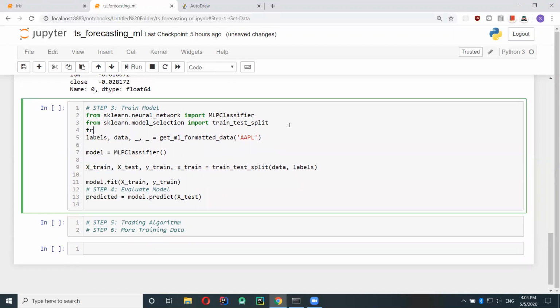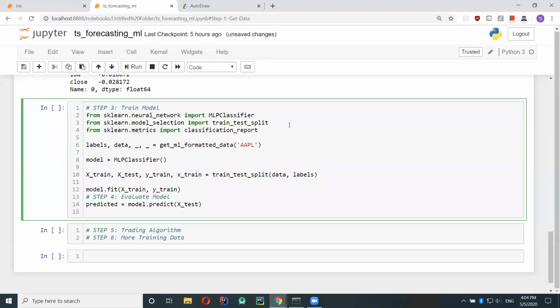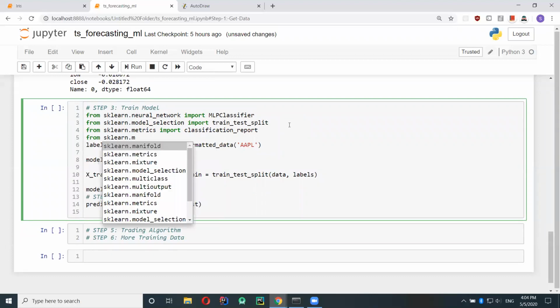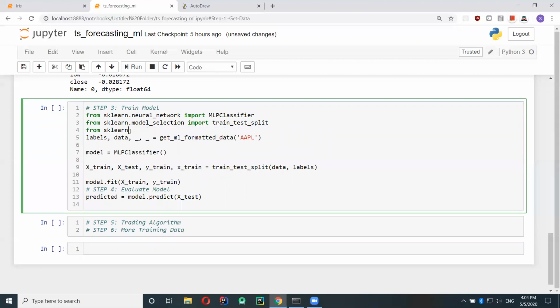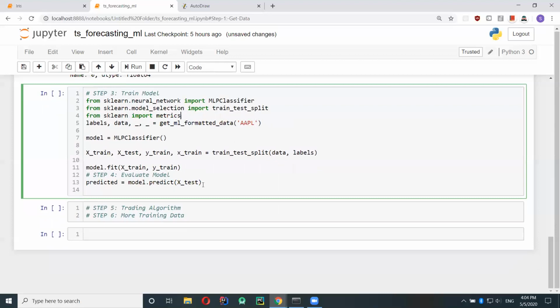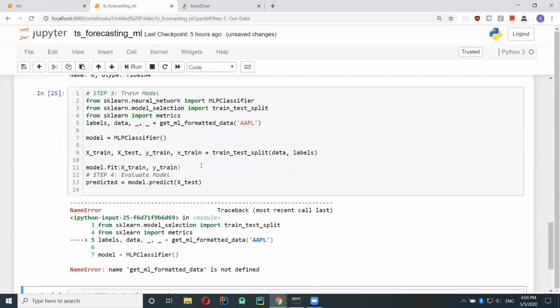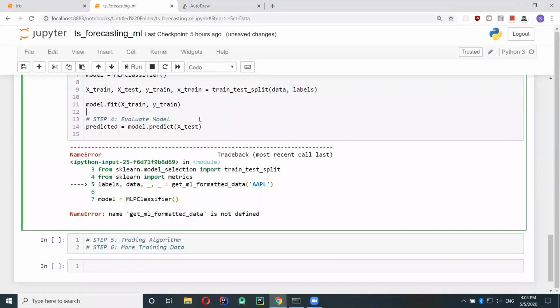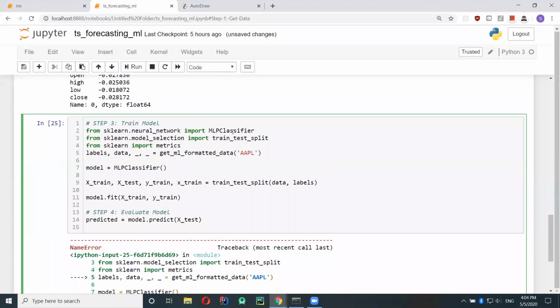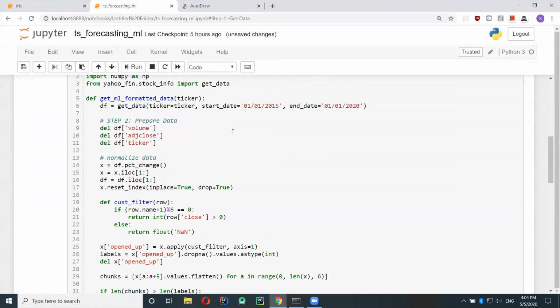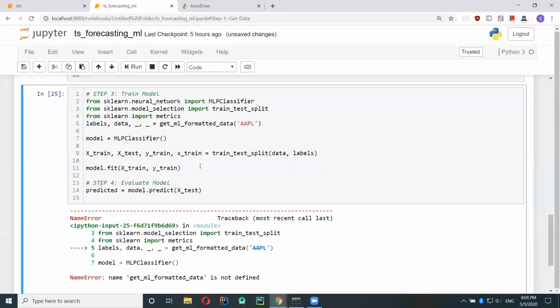Okay, so we need to import a metrics library. Classification report basically gives you a report on how good your classification is, okay? Let's just import metrics because we're going to use 2 methods for them. Okay, let's run this.